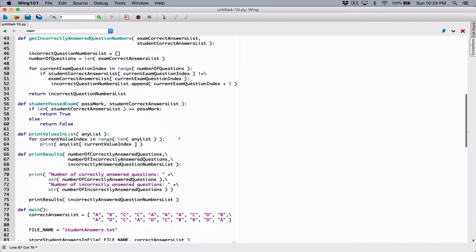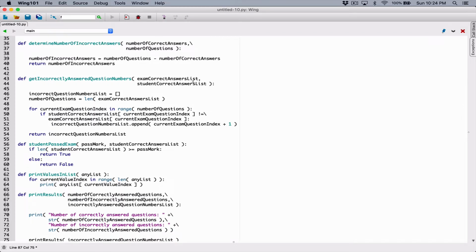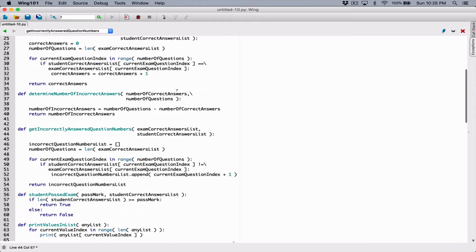I don't know why I call this student correct answers list. It's the student answers list anyway, because I shouldn't have called it student correct answers list. Just bear in mind, it's just a list containing the student answers. It could be wrong. It doesn't have to be correct. Actually, that can be confusing.